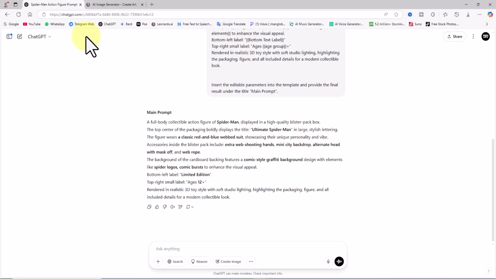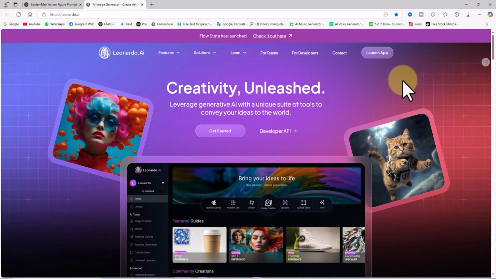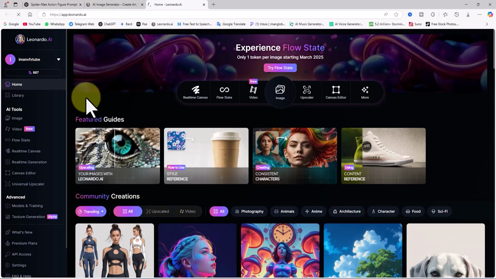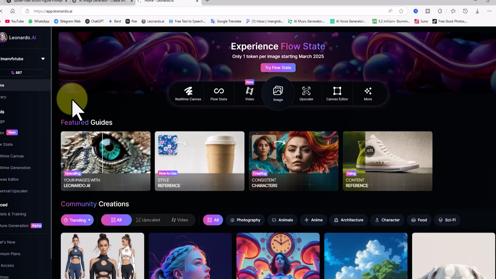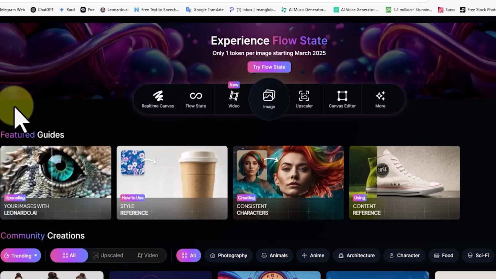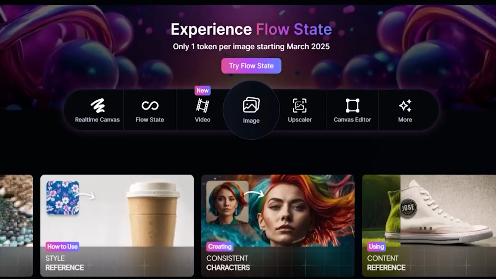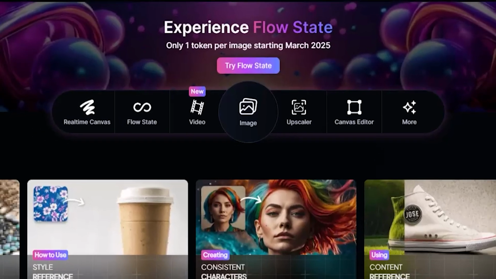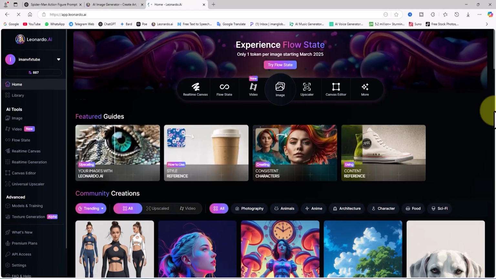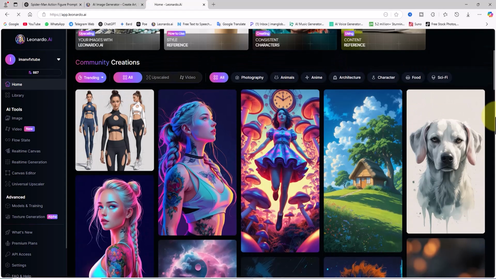To get started and create an account, we click on the Launch App button located at the top right corner of the website. We'll skip the account creation steps. You all already know how to do that. Leonardo AI is not only professional but also gives you a decent amount of free tokens when you create an account, which is more than enough for generating action figures.